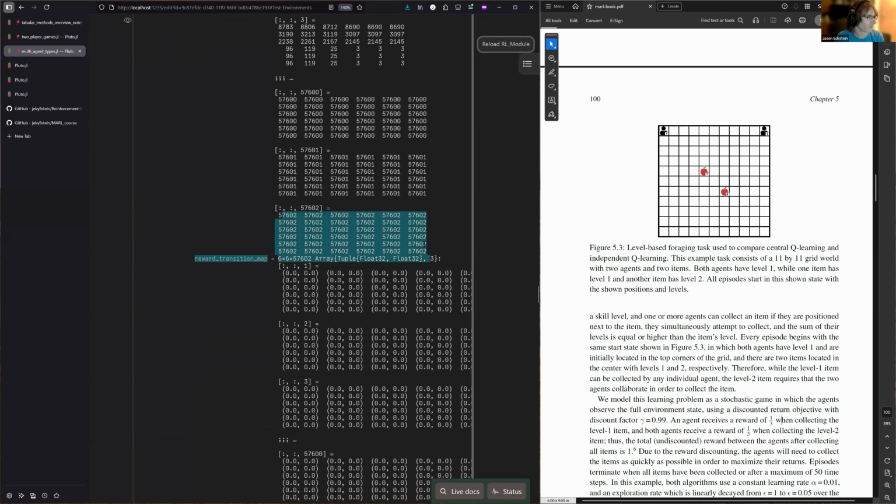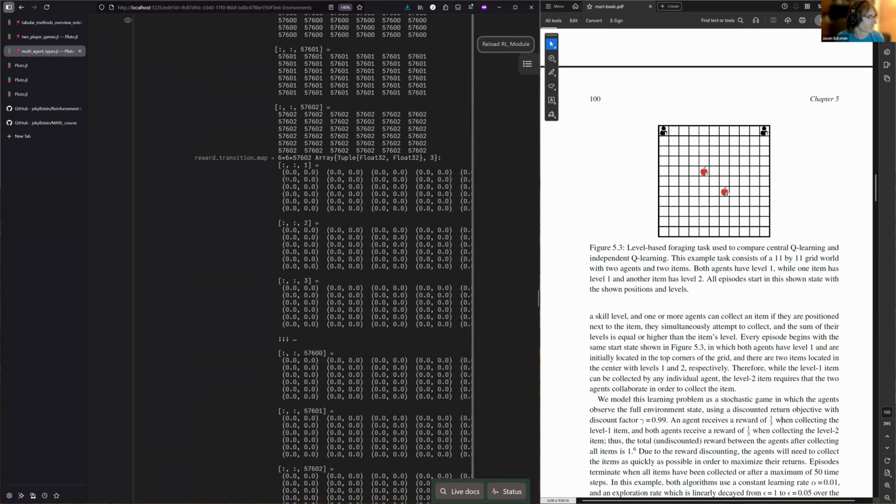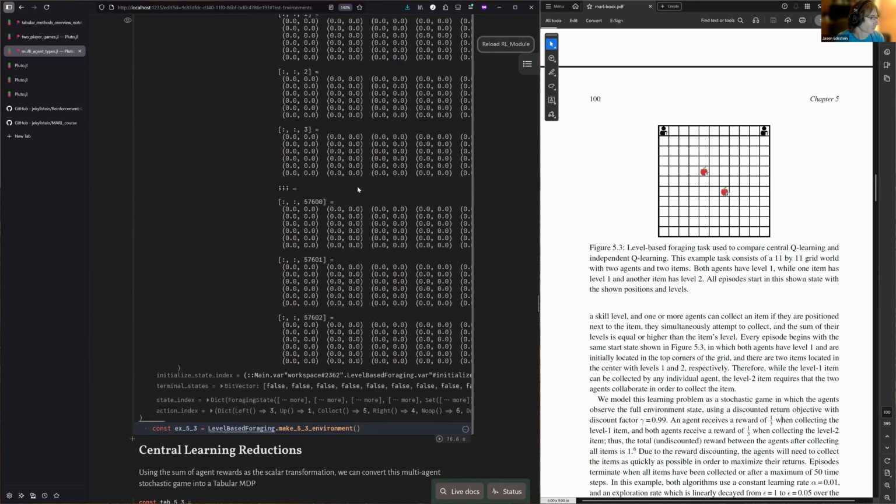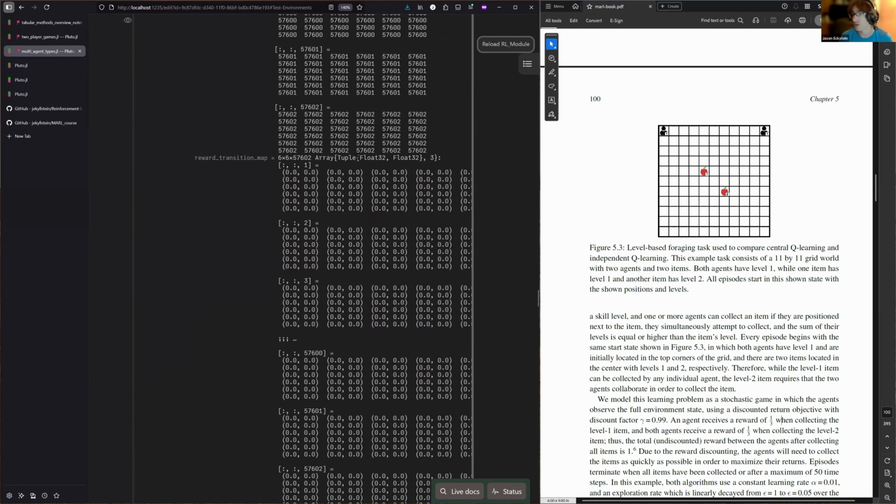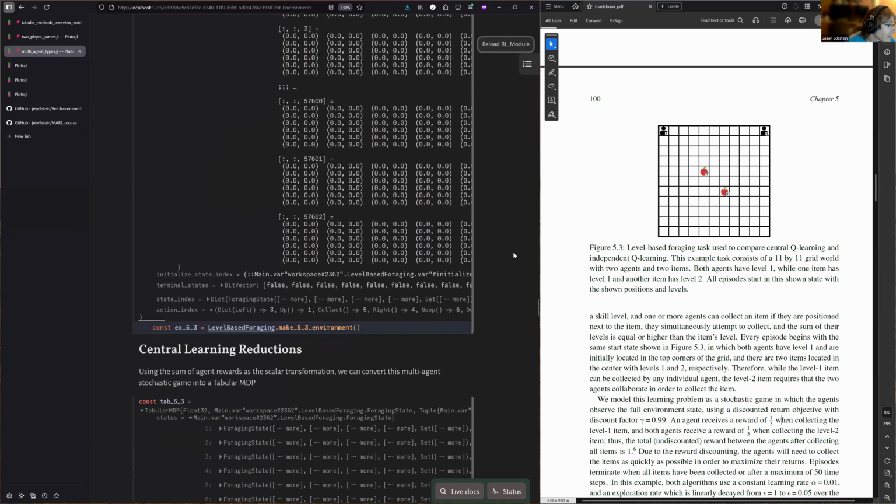These are all terminal states, so you can see that they all end up in the same state after the transition. Now, for the reward transition map, it's the same size array, but now there's a reward for each agent, right? There's a tuple of 2 values, 1 for each agent, in the reward transition map. So fine, this is the multi-agent tabular problem.